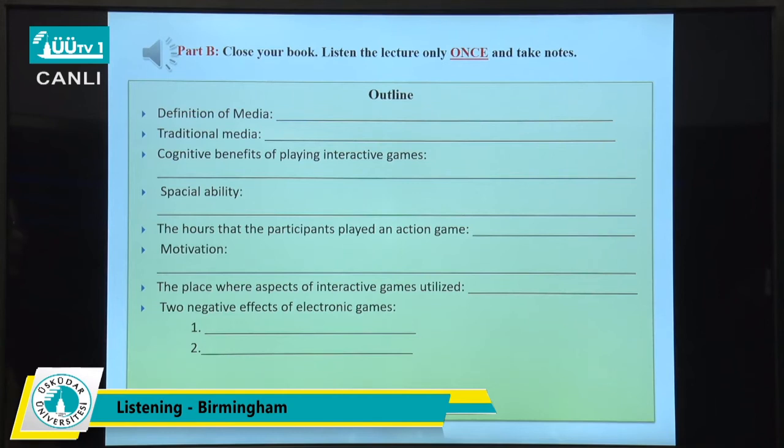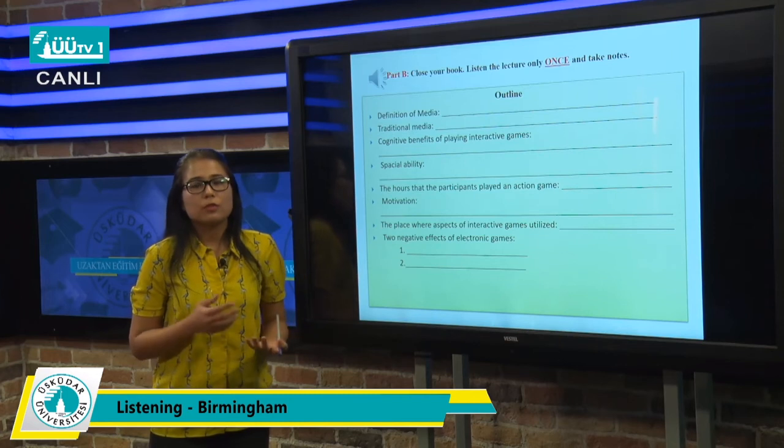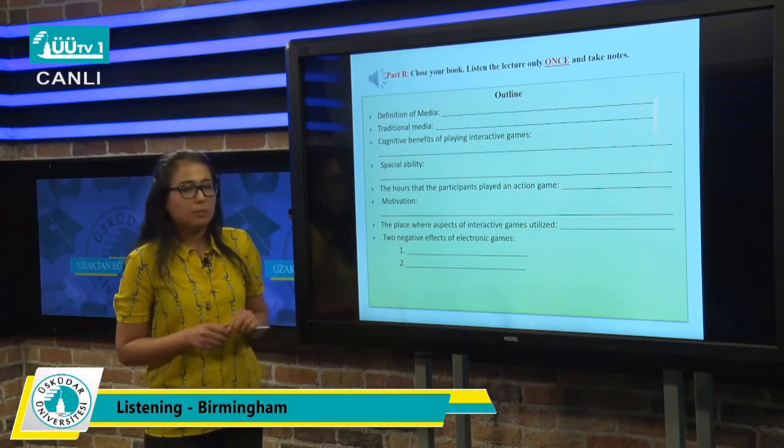And the next one, cognitive benefits of playing interactive games. As you see, it talks about benefits, so make sure that there might also be negative sides of playing interactive games. And special ability, again you have to write the definition of special ability. If you miss this part, or if you miss the definition of special ability, don't worry, just listen to the evidence or examples that the speaker is gonna state, and it will help you to write your own definition of special ability.